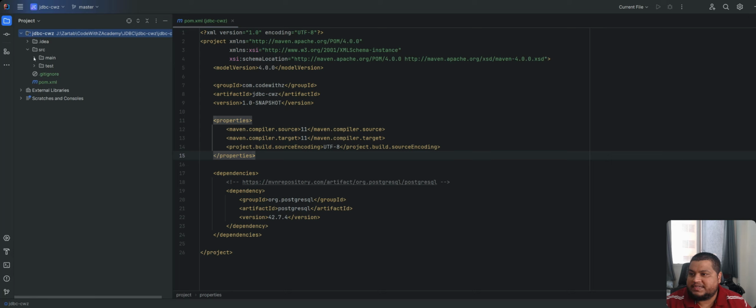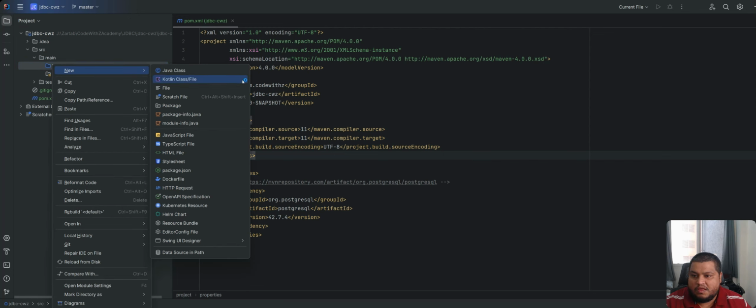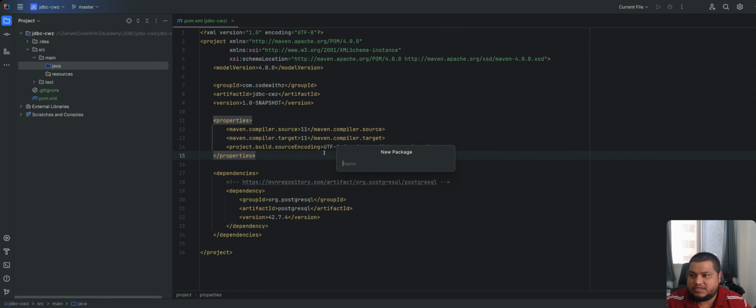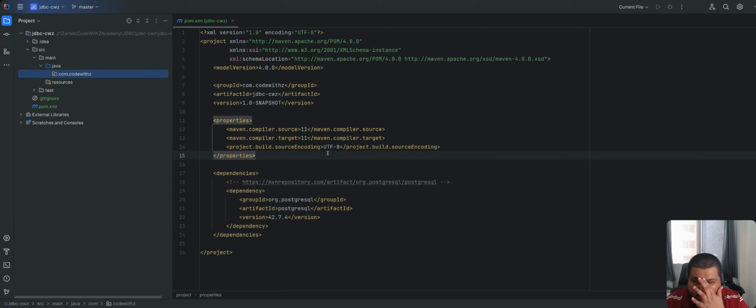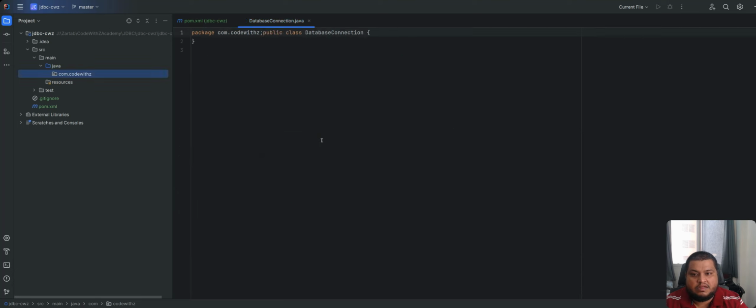Now, in my src main, I want to do what? Let us create a package first. Let us call it com.codewithz, and create a database connector. So new Java class, and let me call it connection. I cannot name it exactly like connection, so I'll call it DatabaseConnection.